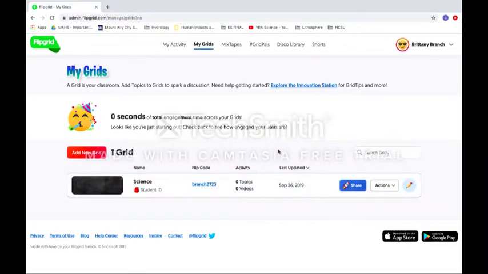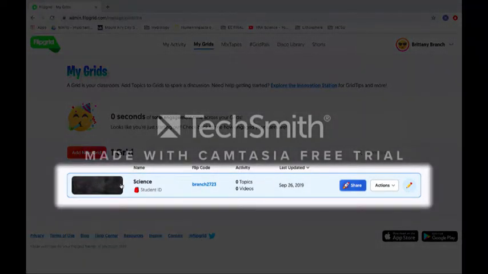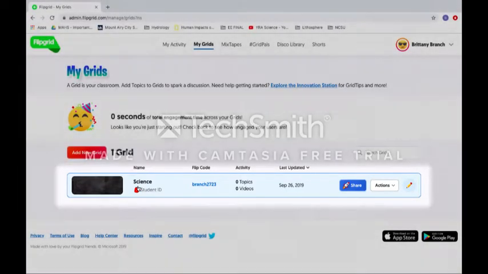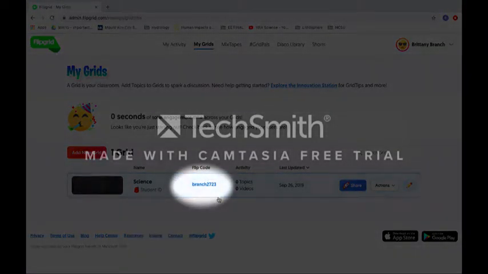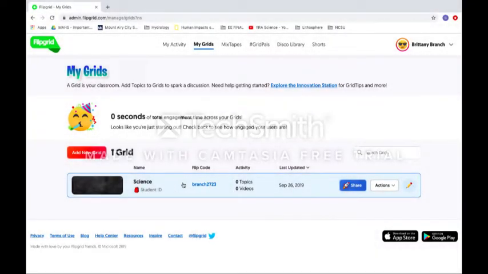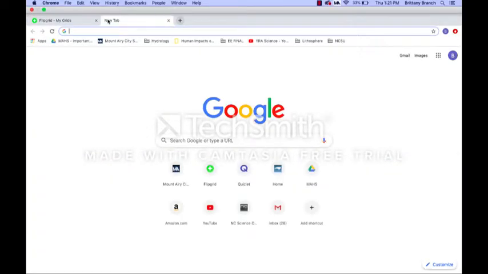When I click next, this shows my Flipgrid portal. So this is the grid that I just created. And when I'm ready for my students to look at the grid, they will just need this flip code. I can share it as a QR code. I can share a link with them. I find it easiest just to have them go to flipgrid.com and enter the flip code, which is branch 2723, or they can type in flipgrid.com/branch 2723. So let's show what that looks like.